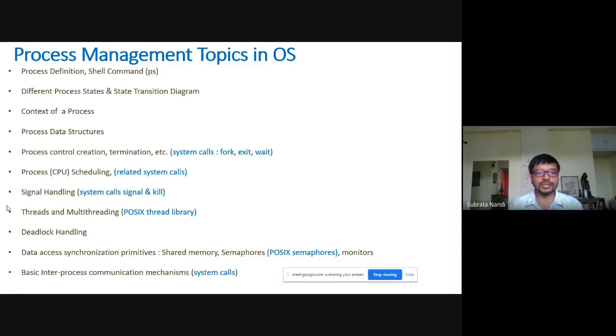We'll talk about the threads, multi-threaded systems we are all aware of. So what is a thread? How can we create process threads? And how can we manage them? How the threads can communicate? We'll talk about deadlock handling.